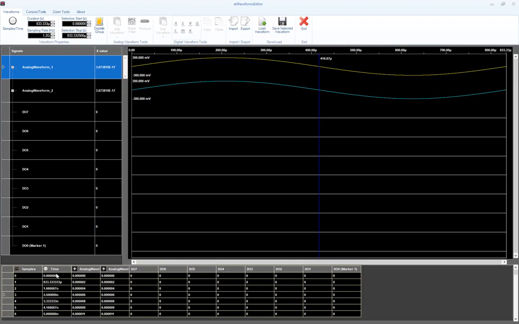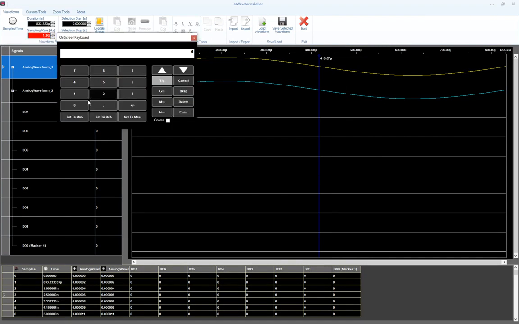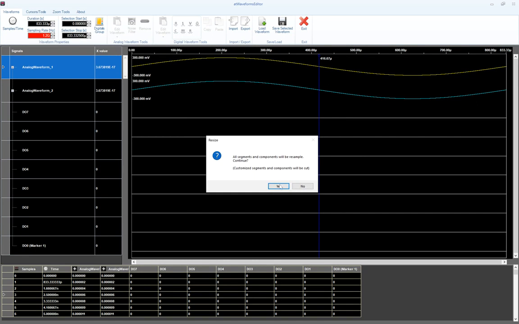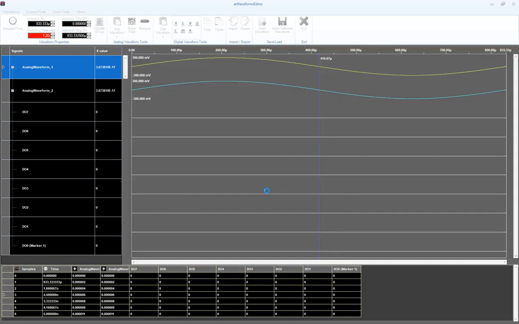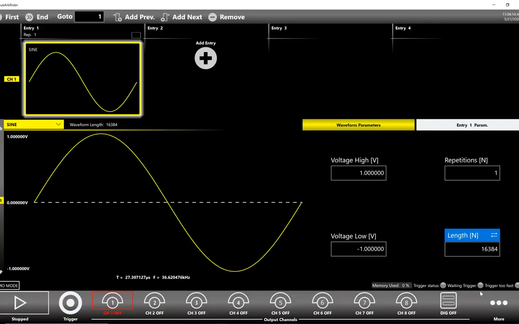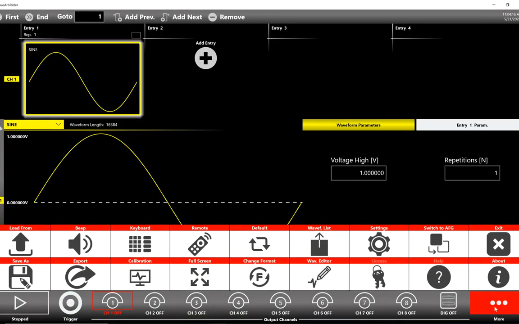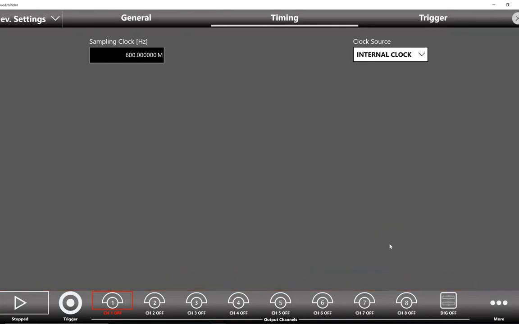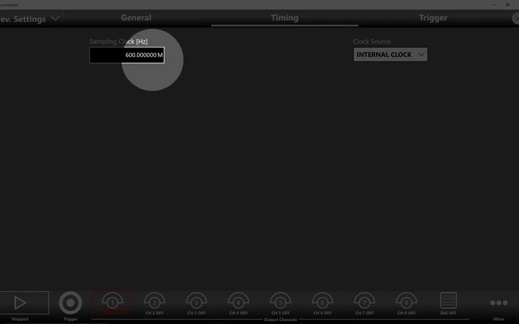If you change the value in the text box, you will modify not only the time base in the Waveform Editor, but also the instrument sampling rate in the True-Arb application. Let's see what happens changing the sampling rate from 1.2 gigasamples per second to 600 megasamples per second. If we return to the True-Arb application, we will notice that the instrument sampling rate has been changed from 1.2 gigasamples per second to 600 megasamples per second.